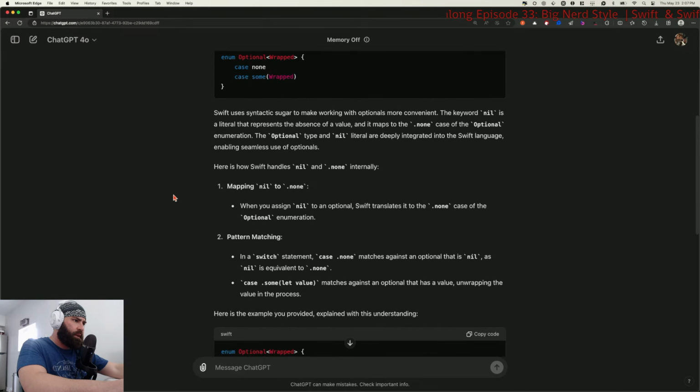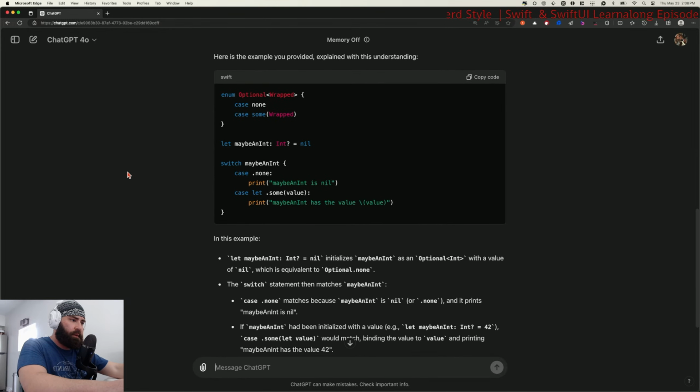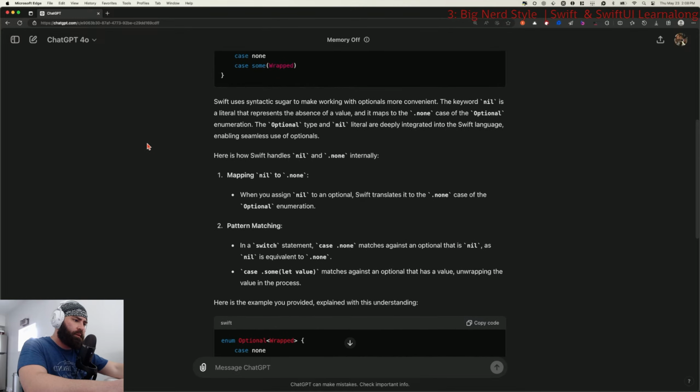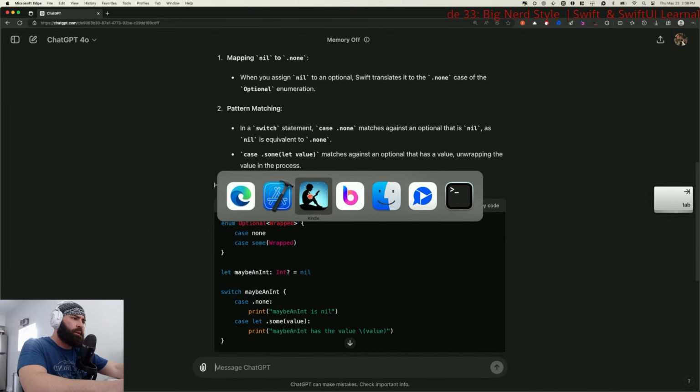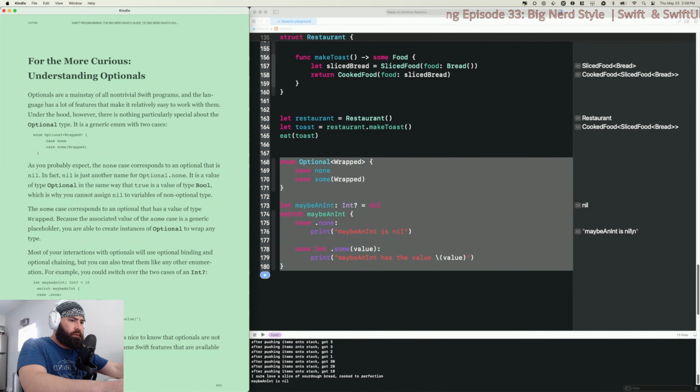Here's how it handles it internally, mapping nil to none. When you assign nil to an optional, Swift translates it to the none case of the optional enumeration. Okay, so I guess that it's just in the compiler somewhere. Don't worry about it, is what I'm hearing. Okay, that's fair enough. I won't.